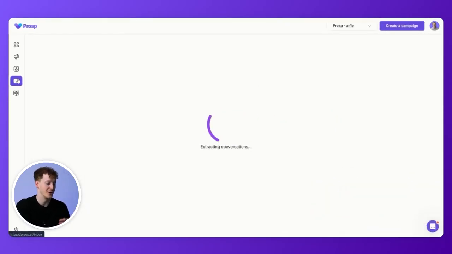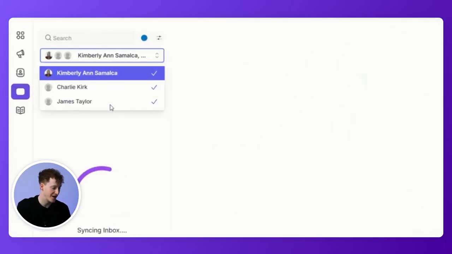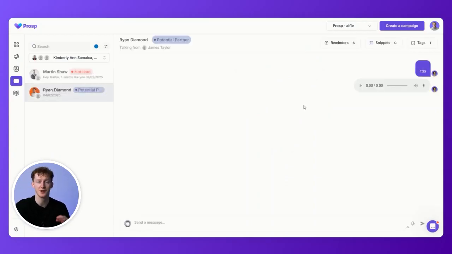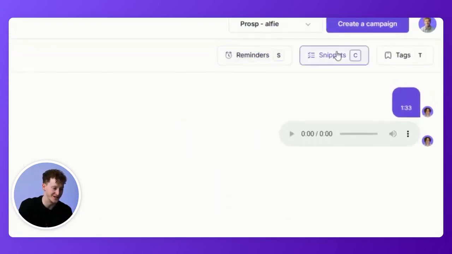What I love is that when you're running multiple accounts, be that team members or client accounts, you don't have to jump in and out of different LinkedIn profiles. You can manage all your responses across these accounts in one place. Now, I absolutely love these two features up here.